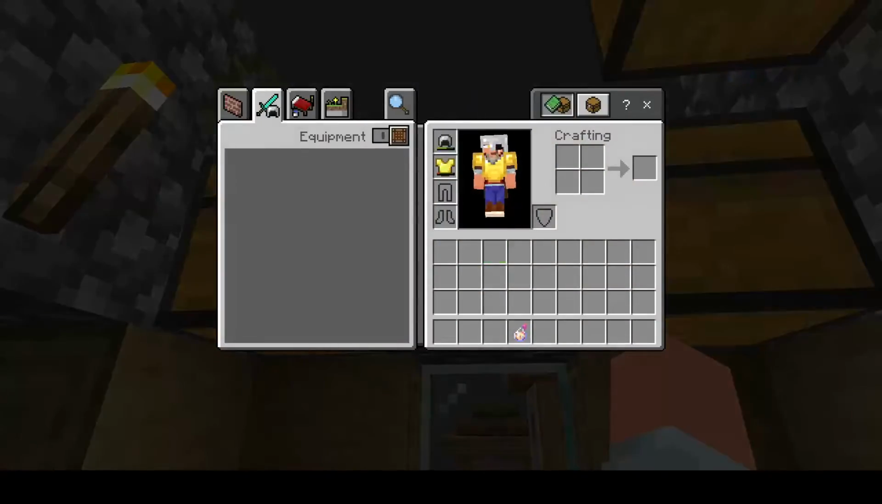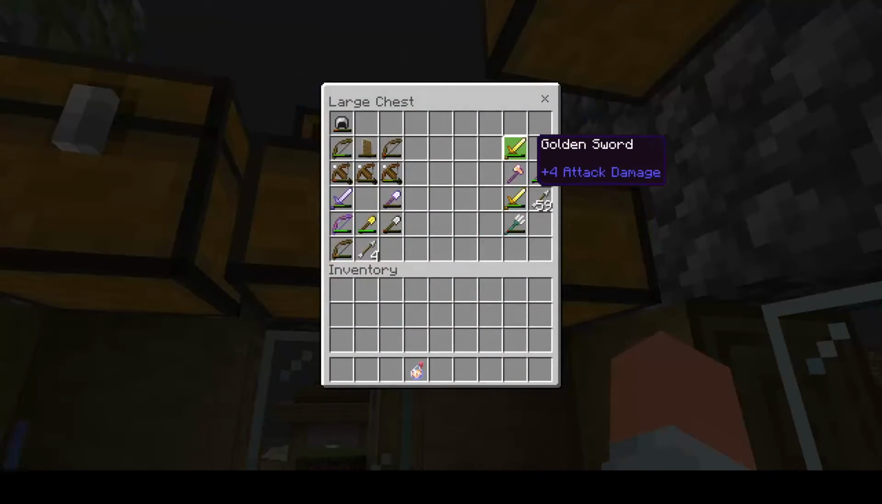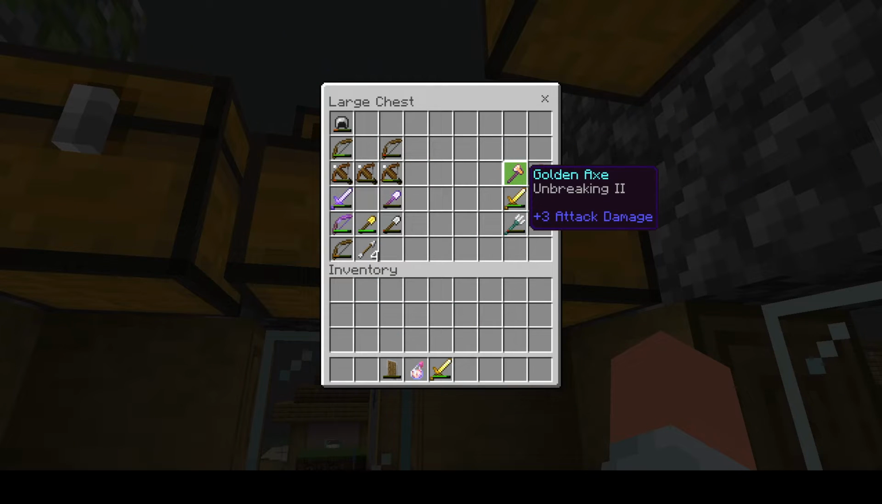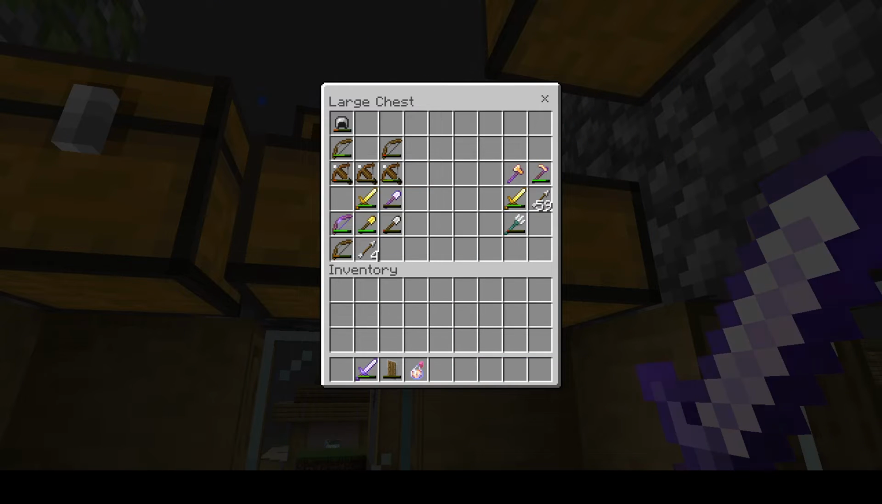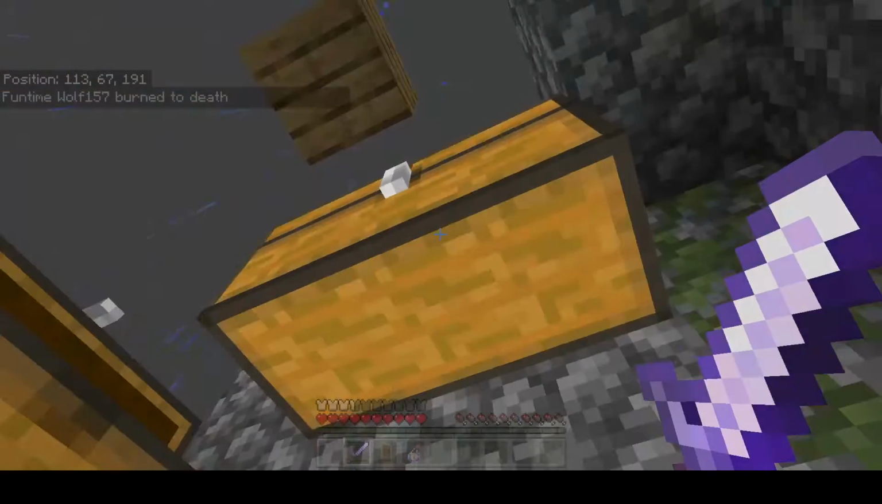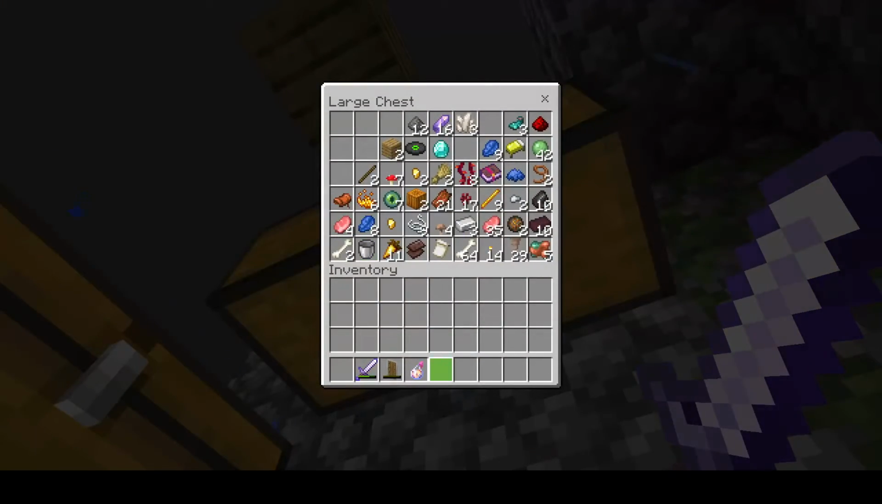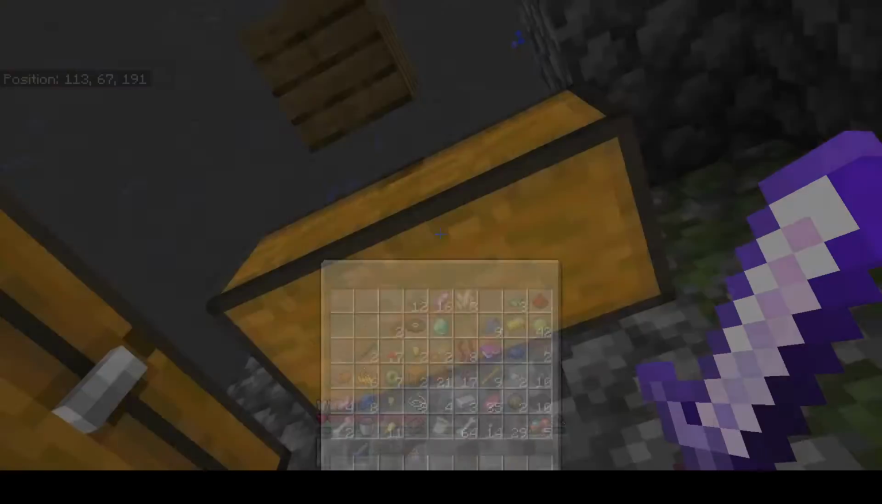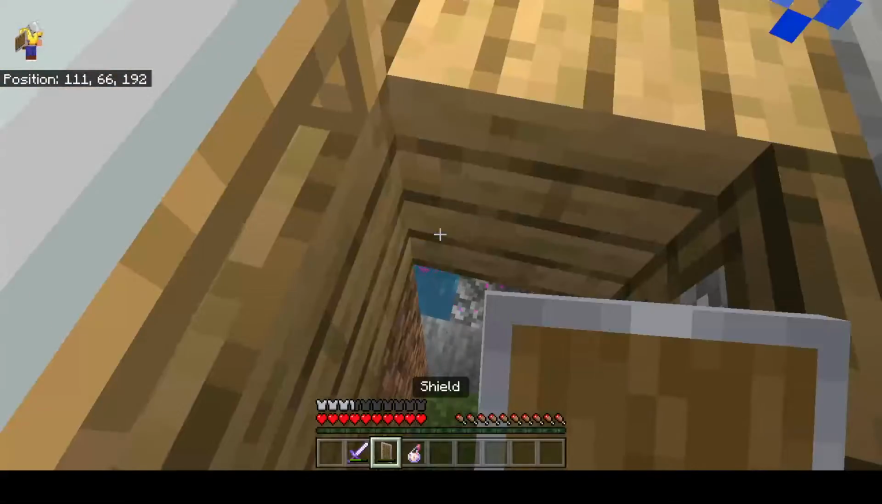I'm not sure how I'm gonna make it this time, because I have very broken gear. A shield that'll last one hit. Actually, unbreaking 2, 4 attack, 3 attack, 9 attack, oh Jesus, yeah. Power 2 bow. Alright, fuck it, gear is gear, I'll take gear.